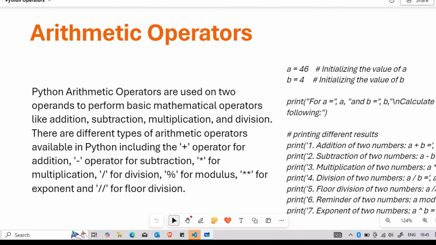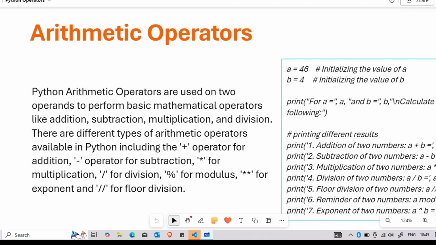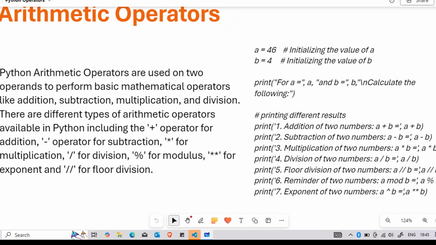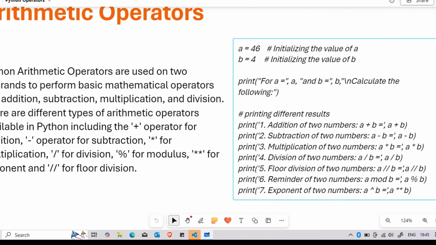So first we will understand the arithmetic operators. So what are arithmetic operators? In Python, arithmetic operators are used on two operands to perform basic mathematical operations like addition, subtraction, multiplication and division. So here we can understand with an example: arithmetic operators are used when we are doing addition, subtraction, multiplication, division or modulus. That is called arithmetic operators.